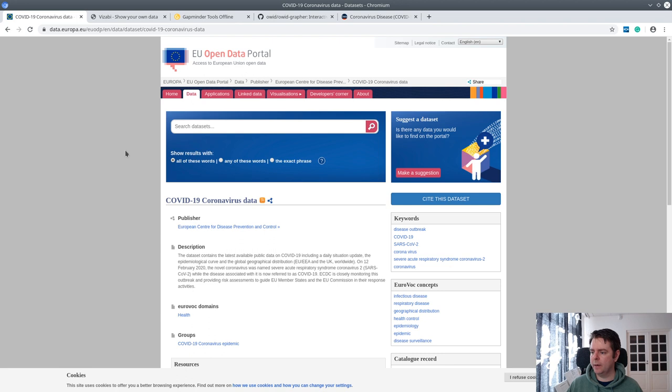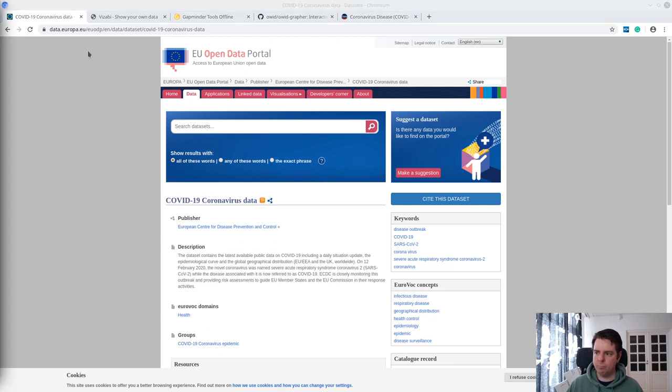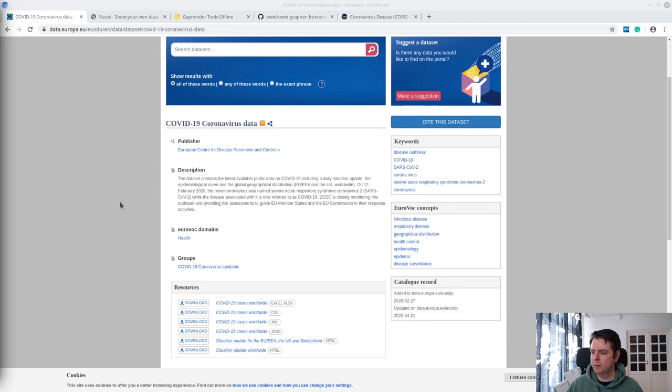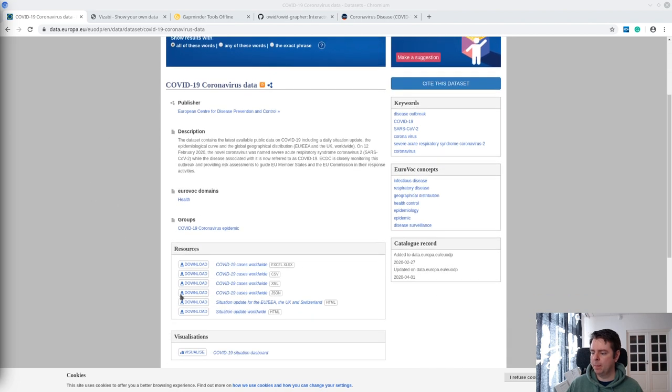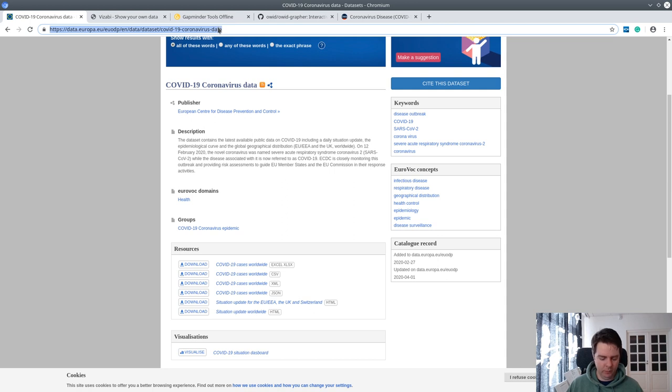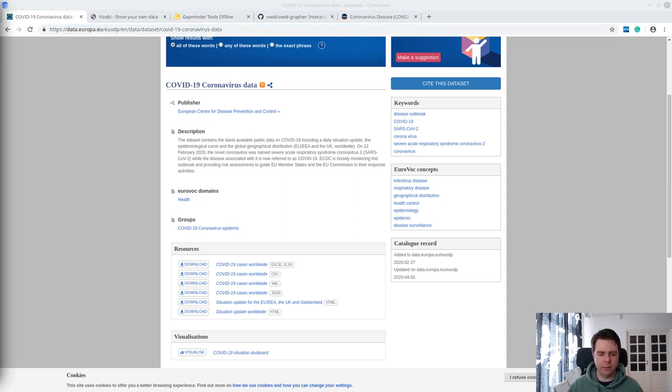So specifically, we're going to be looking at a couple of data sets. This EU Open Data Portal contains daily COVID-19 cases worldwide. I'll link this in the chat, so anybody joining the chat can download this data and try it at home. And I have already opened this one example. Let me just go through these browser tools first.